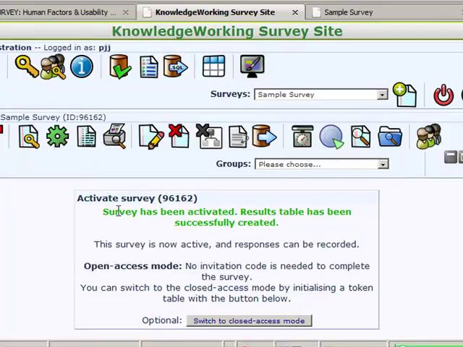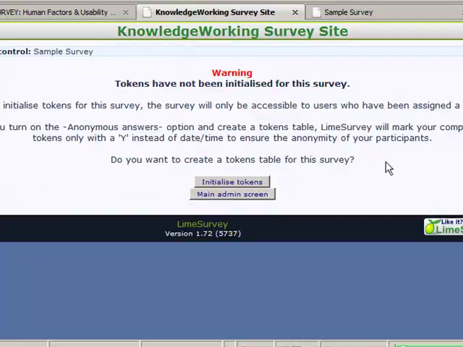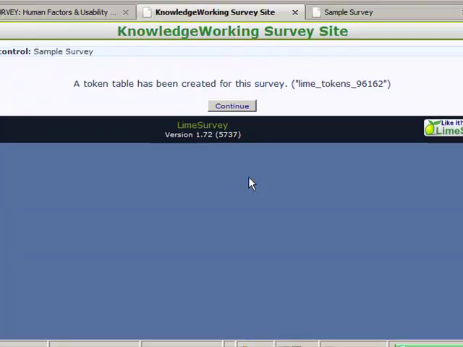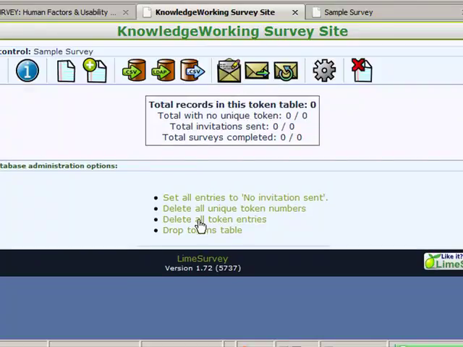Now you can see that it has been activated, and what you can do is actually generate tokens for that. Edit and activate tokens here. So this will create the token, right? But that's another topic which we'll deal with in a later topic.